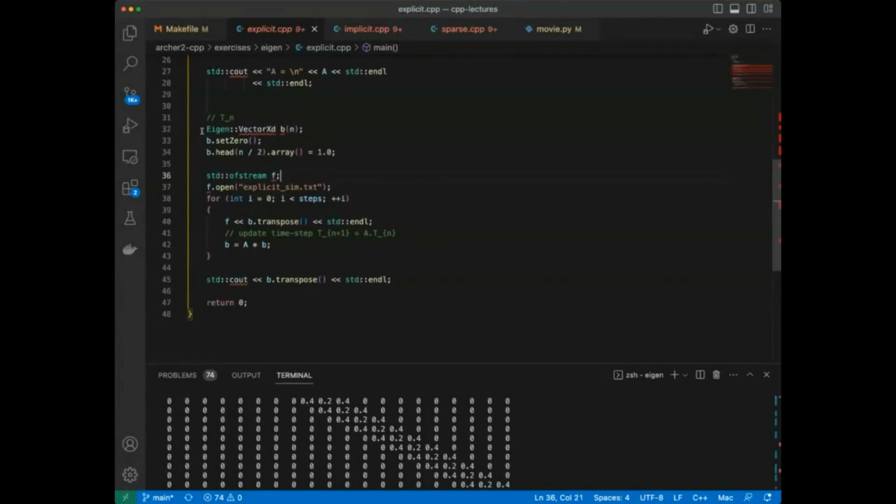Right, so next we set up B. B is just an eigenvector xd. So it's just a size n vector. I want to set the initial condition here to be a step function. So it's 1 in the first half and 0 in the second half. This will just give us a good demonstration of whether our model is working.